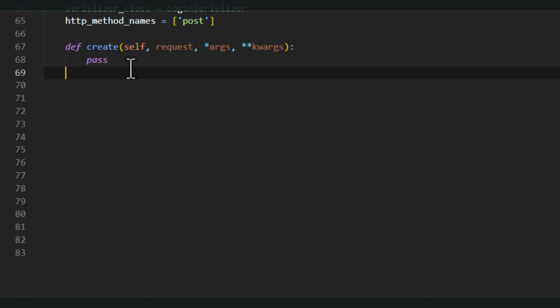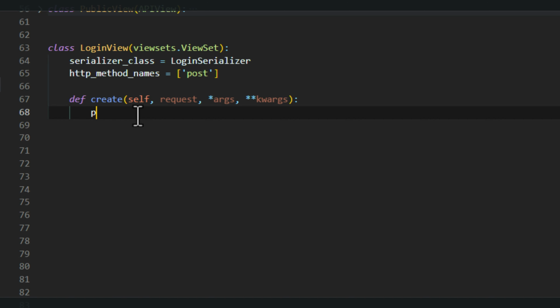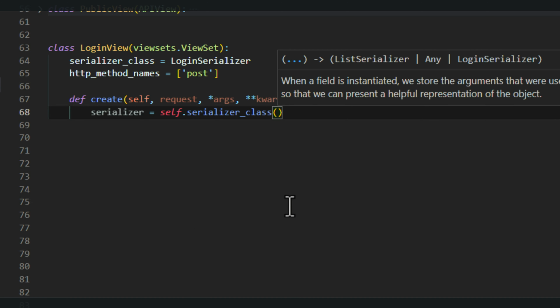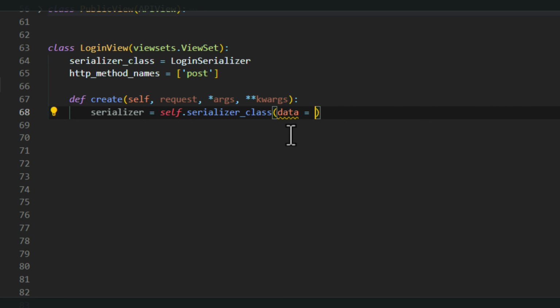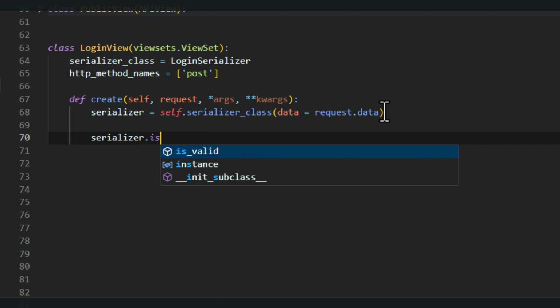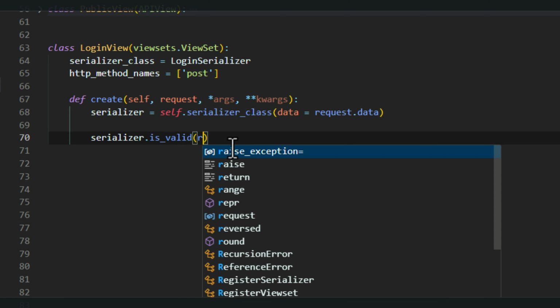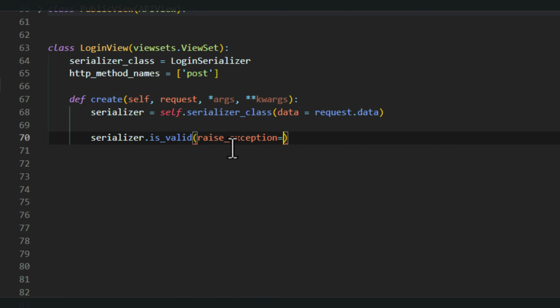So we are going to initialize our serializer. So serializer is equal to self.serializer_class, and that is going to take our request data. So data is equal to request.data. This data is going to come in JSON format from our post requests. Then we're also going to check if our serializer is valid or not. So is_valid, and if it's invalid, raise an exception, which is equal to true.